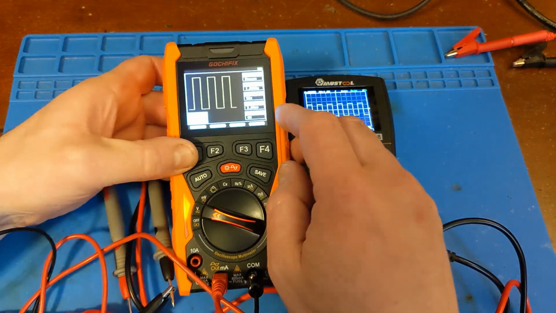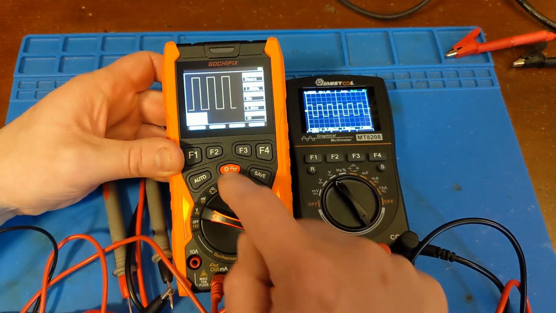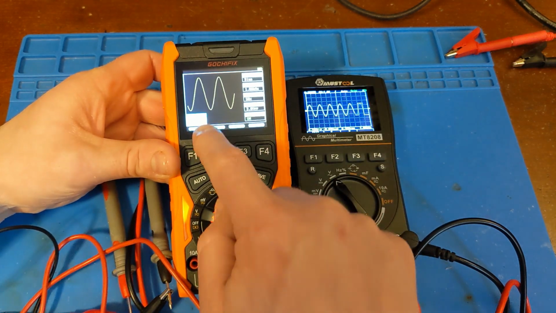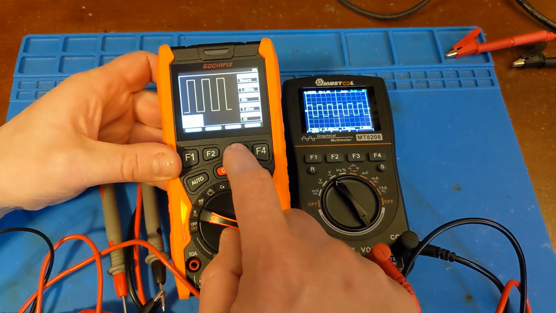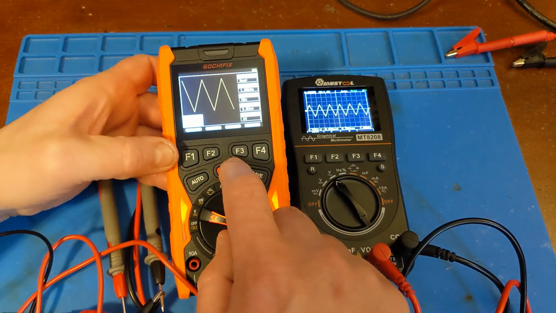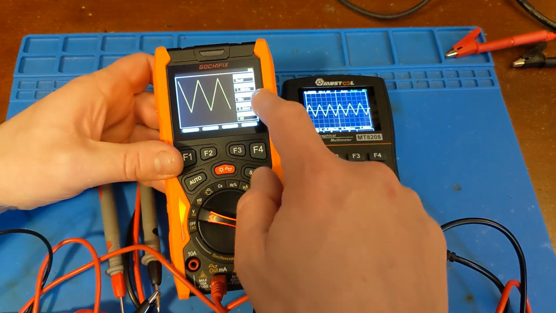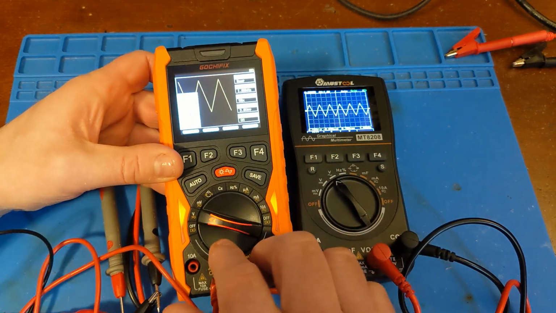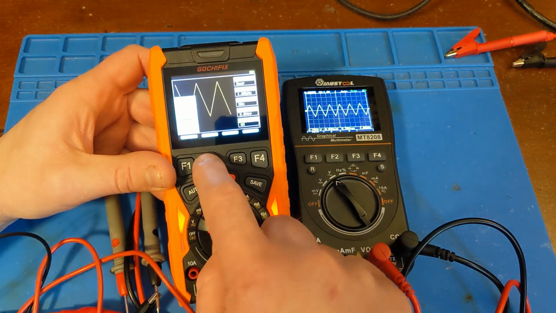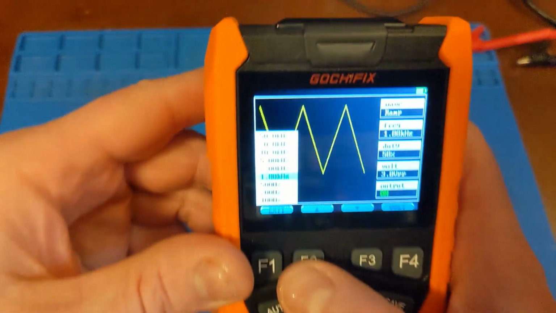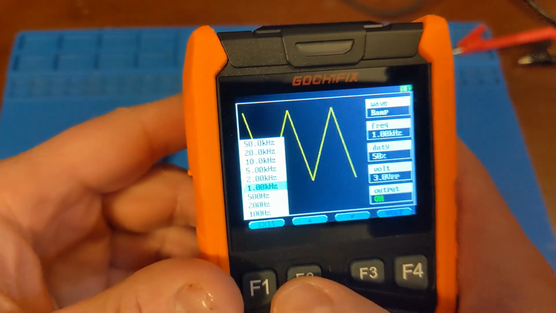We'll start at the top. The waveform, you got your 3 choices of sine. There's your sine wave, square, and ramp. And that's fine and all. And frequency, now with frequency, you have to select from a pre-selected range. And let me see if I can get a good focus on there.